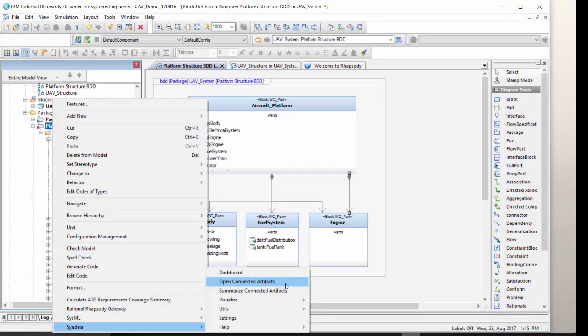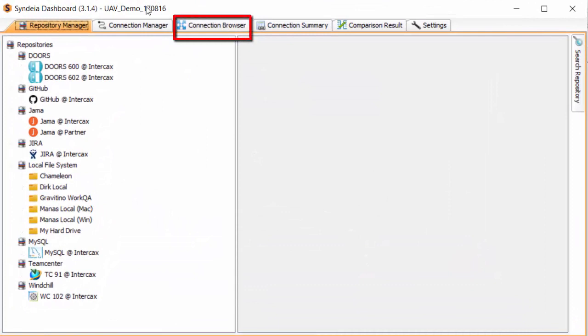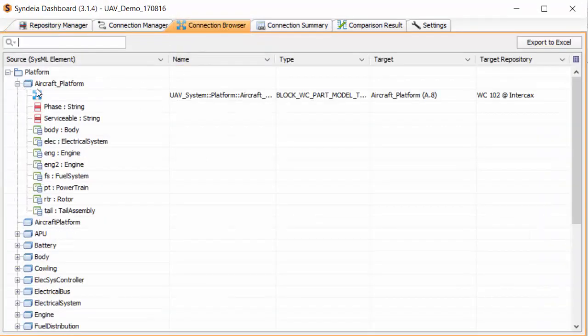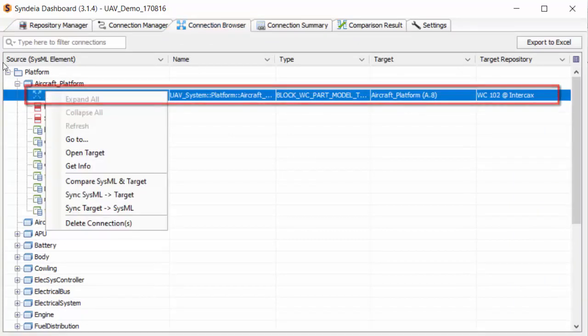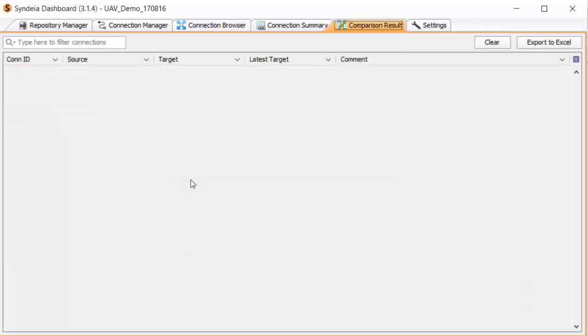Launching Syndea and going to the connection browser, we will find the connection under the aircraft platform block in the SysML model, right-click it, and choose Compare SysML and Target.